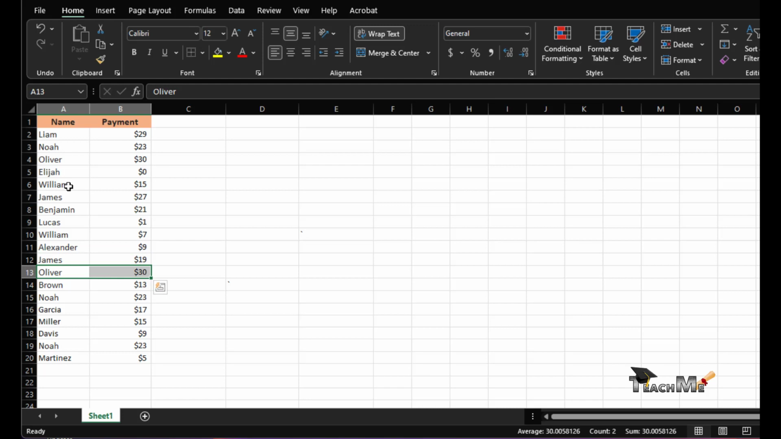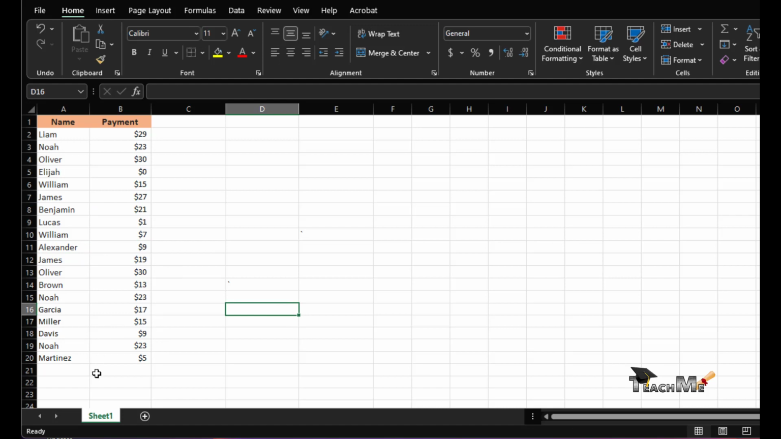So I have another duplicate like William. I have William here, but the payment is $15 and $7, so it's not a unique duplicate. Another one I have is $9 here, $9 here, but it's not unique, right? The names are different. So how do you find the duplicates? Let's look at the Excel.